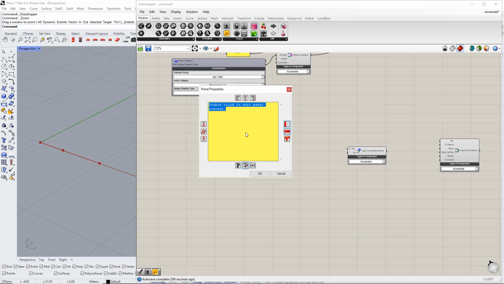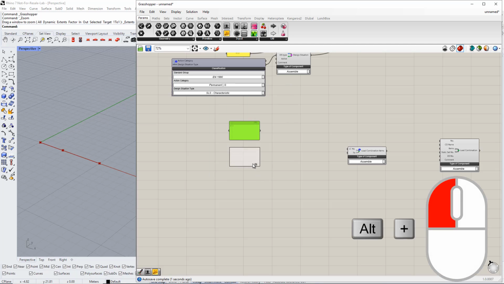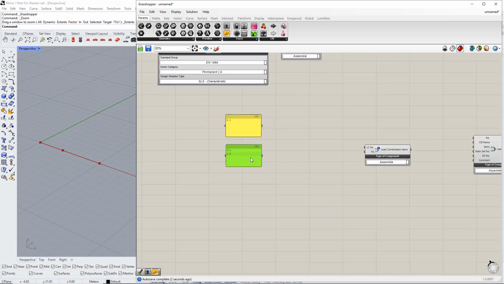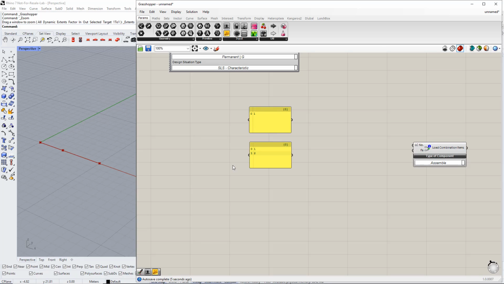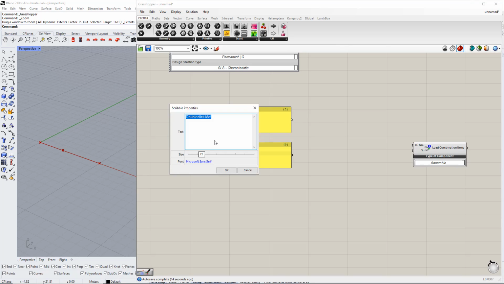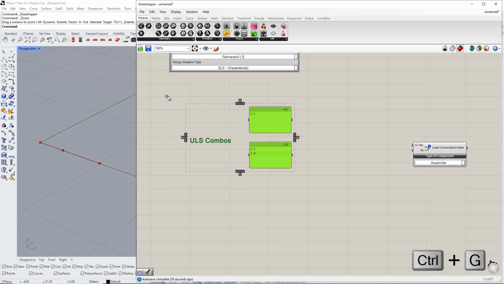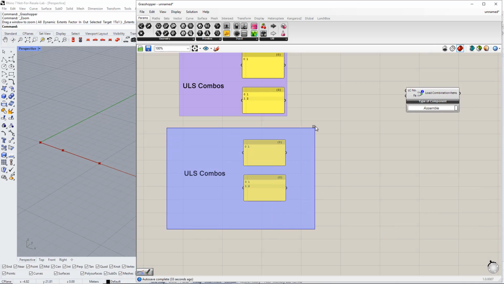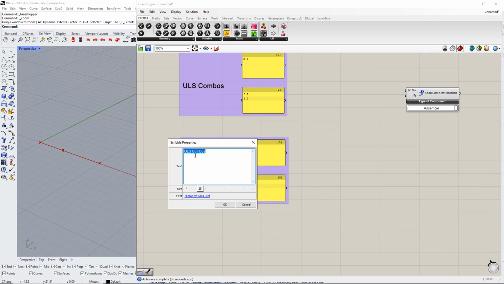For ultimate limit state load cases, they will be combined as follows. Load case number 1. Load case number 1 plus load case number 2. We name these combinations by inserting the scribble command, which you can find in the Params tab. Now, we write a name, ULS combos, and make a group. We repeat this for the serviceability limit state and change the name to SLS combos.